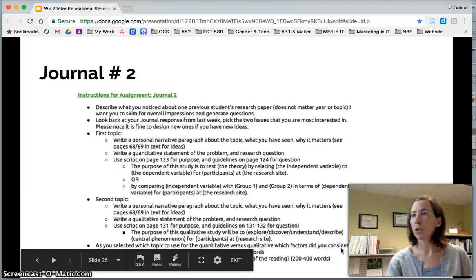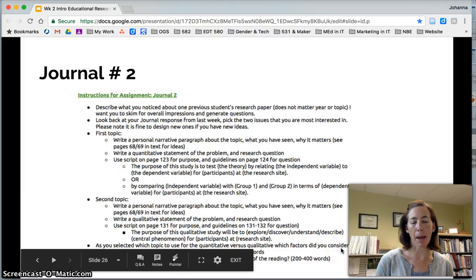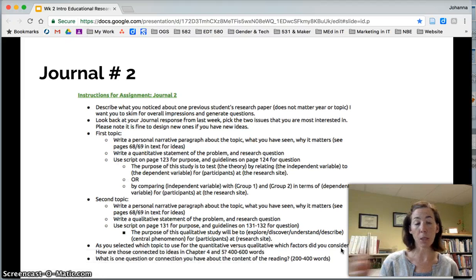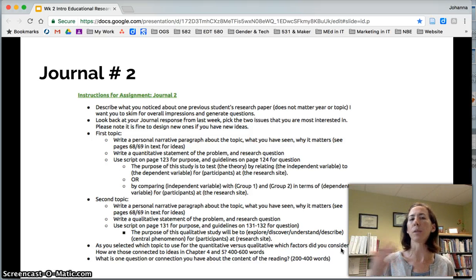So journal number 2, the full instructions are on the week schedule, but I do want you to go back and look at some past students' research papers and just pick one and scan it and use it to help you generate questions about this next year of your life and the process.